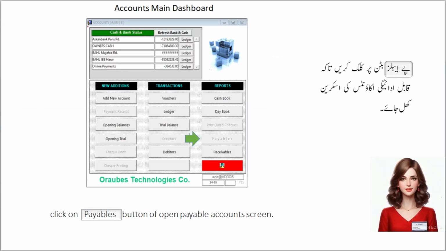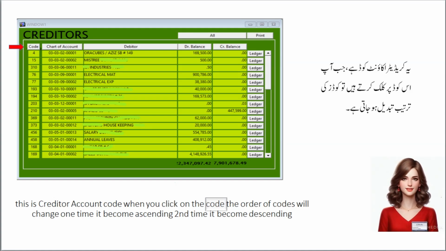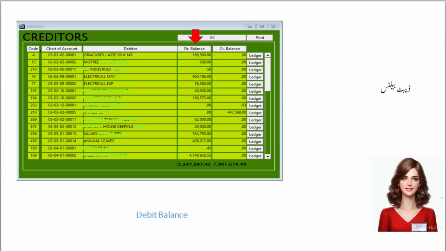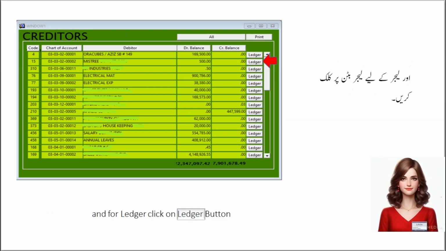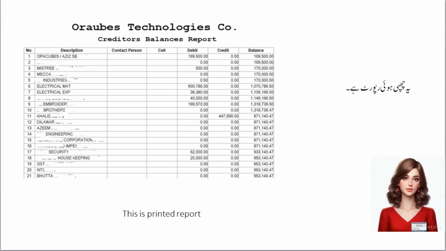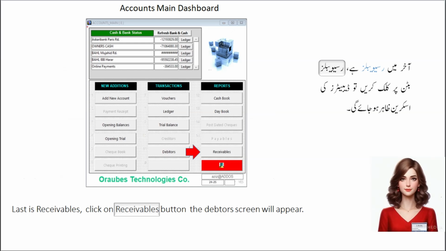Click on the Payables button of the Open Payable Account screen. This is the creditor account code. When you click on the code, the order of codes will change. One time it becomes ascending, second time it becomes descending, in the chart of accounts. When we click on Creditor, the order of creditors will change, and likewise for debit balance and credit balance. For the ledger, click on the Ledger button. This is a ledger. For a report, click on Print. This is the printed report.